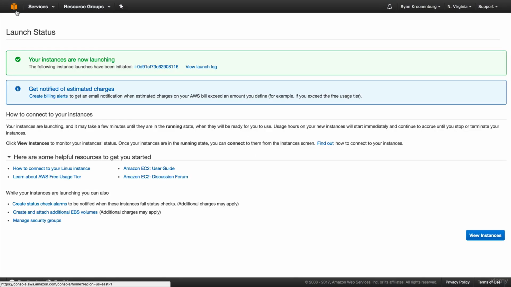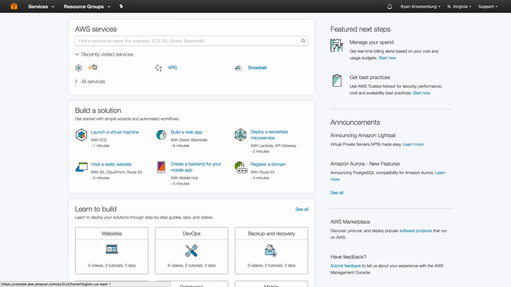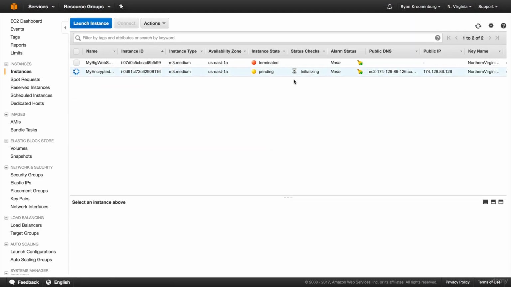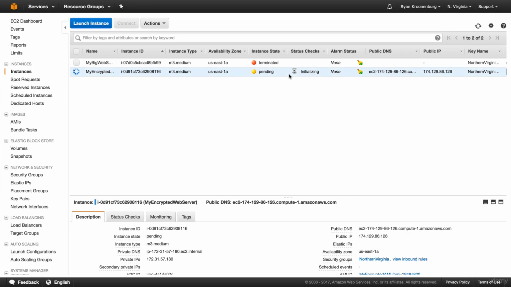So now I am basically spinning up in Northern Virginia an EC2 instance that has its root device volume encrypted at rest, and this AMI was created from my snapshot, which I took in London. So we are really going global here. So that is how we use AMIs.